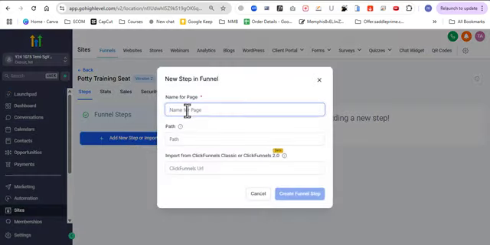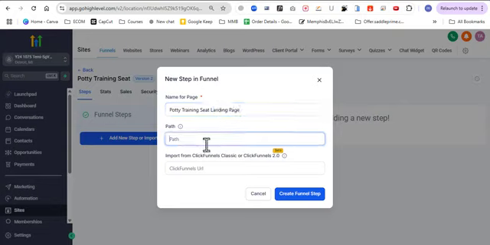So the very first one, I click on this. What's the name again? Potty training seat. I can say landing page, and for the path here, I can just say potty training seat landing page. So I'll click on that and click on create funnel.